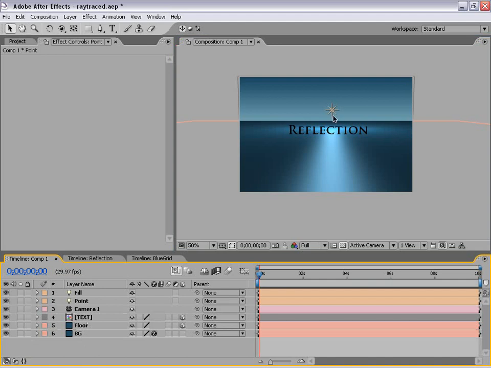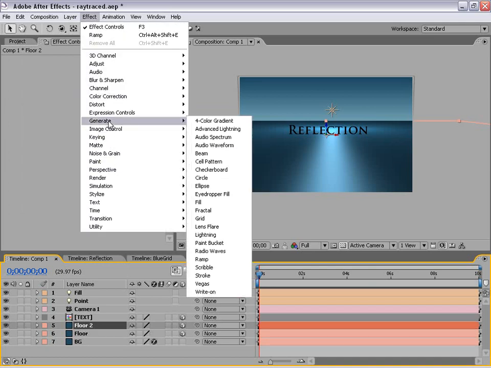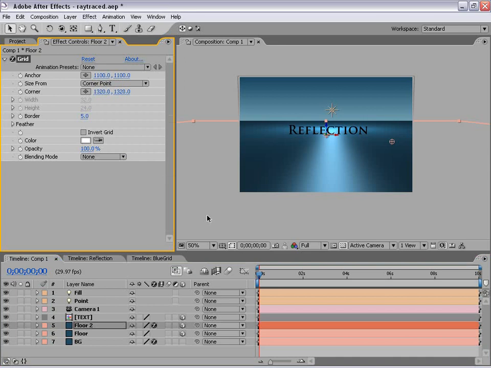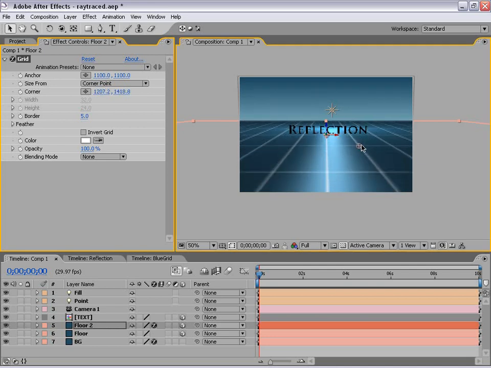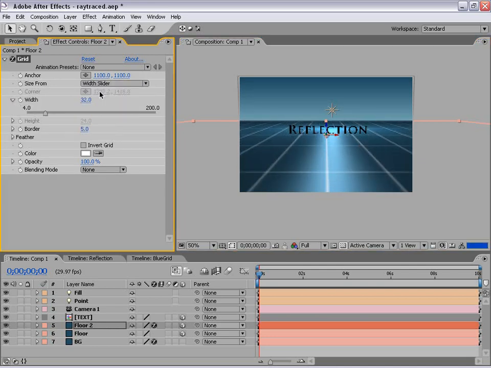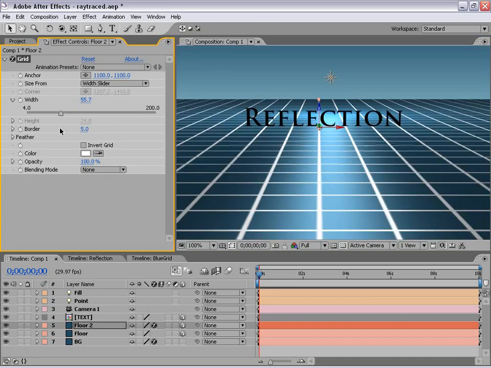What we're going to do is create that grid that you see on the surface. To do that, we're just going to duplicate the floor layer. So we'll choose Edit, Duplicate. With it selected, we're going to choose Effect, Generate, Grid. And it'll create a grid on top of it. Now, we're going to change the size. Instead of these little controllers here, we're just going to go to the Width slider, and we're going to make them a little bit bigger than they show up there. And we're going to make the border 2.